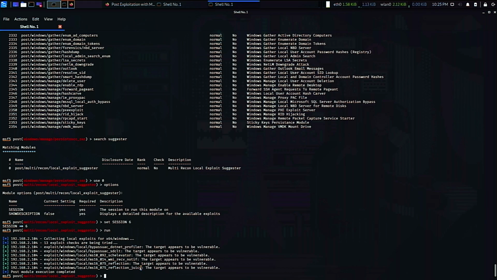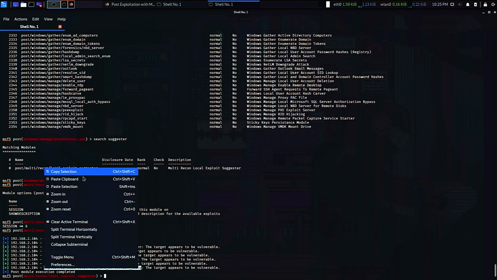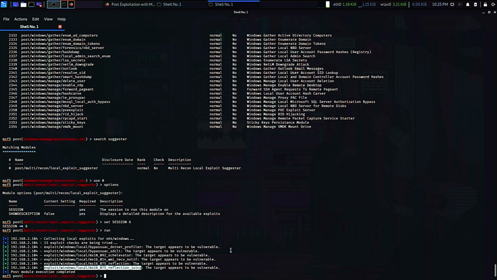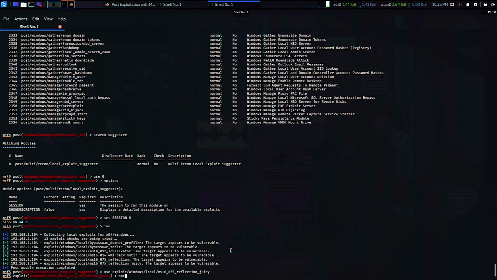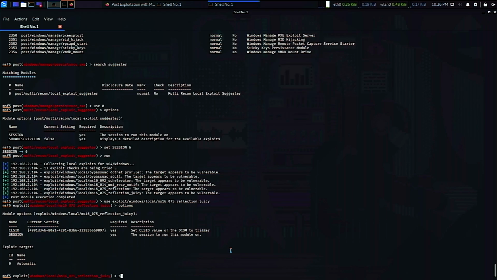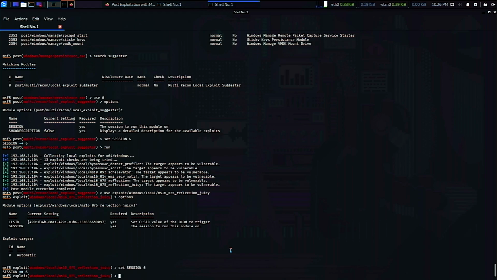One I like to use a lot is Juicy Potato, which is this MS16-075 reflection juicy. So we're going to take a look at it because I'm pretty sure it's going to work. So we'll look at our options. And the session we want to escalate our privileges for is session 6. Now again, this is a C2 series.